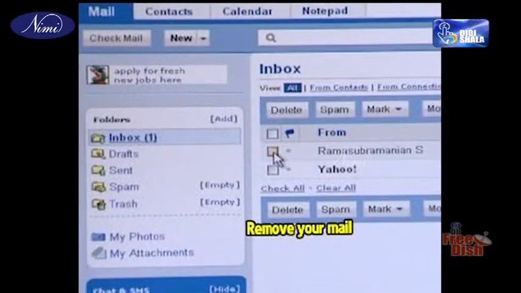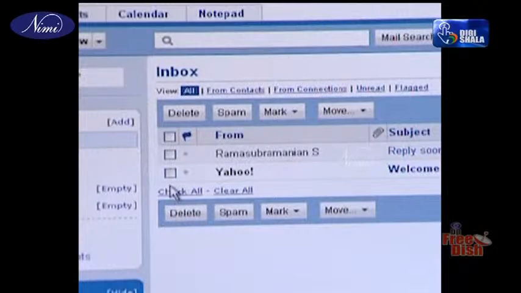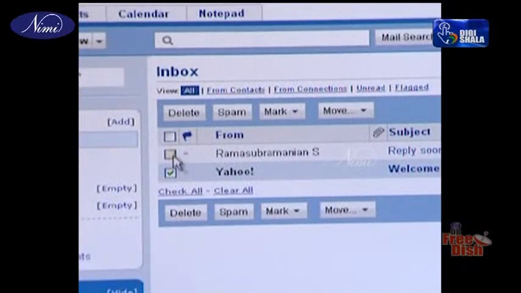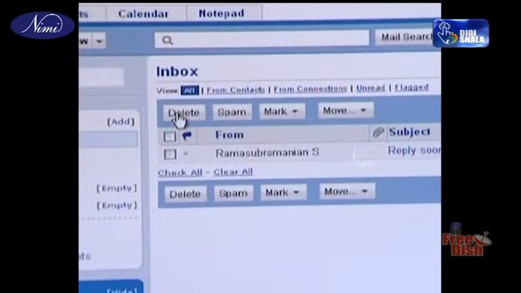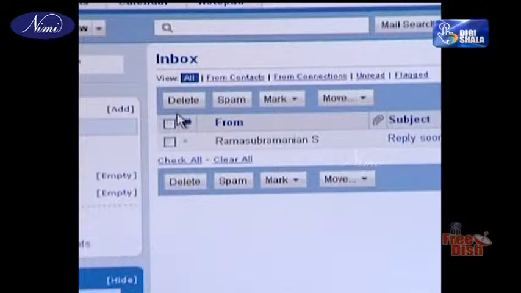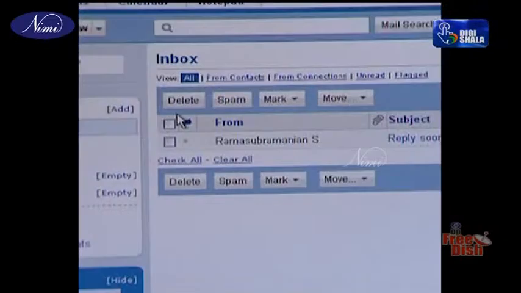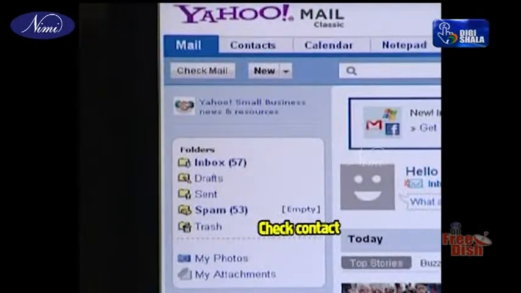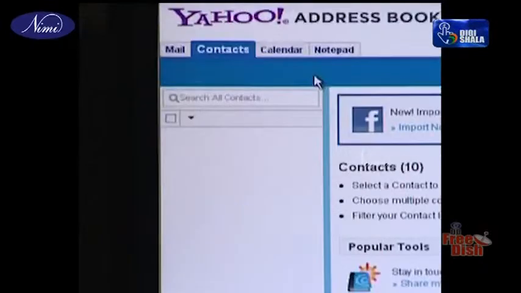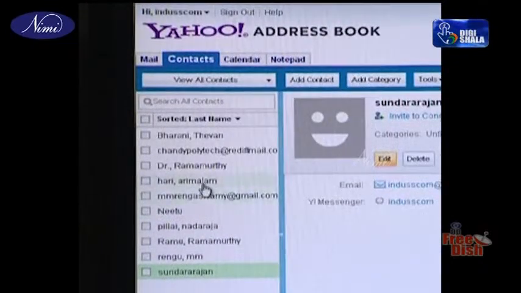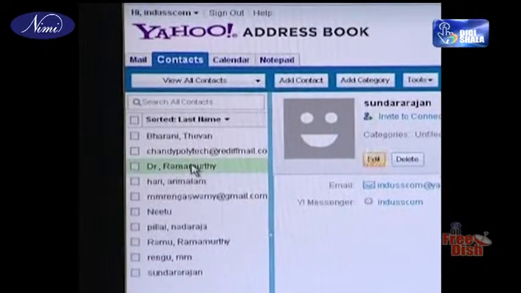Remove your mail. Click Received Mail checkbox. Click Delete button. The selected mail has been deleted. The display will show the remaining mails in your inbox. Check Contacts. Click Contacts link. All the contacts' name will be displayed.